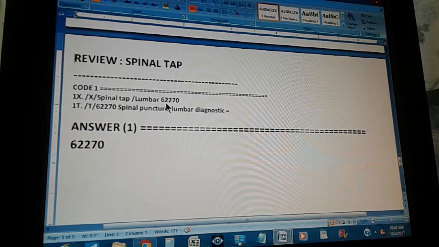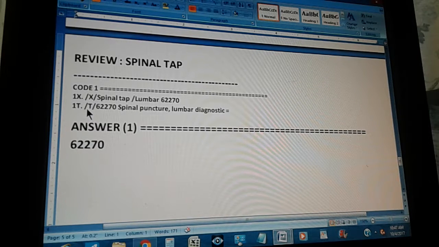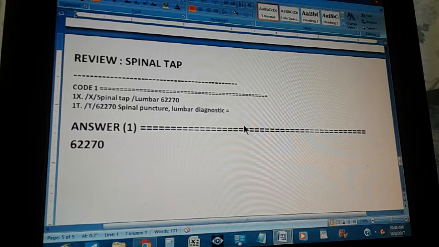The code is confirmed through the tabular like this. First you go to the tabular. Then you start with 62270, which is the code you found in the index. What does the text say there? Spinal puncture, lumbar, diagnostic. The other assumption is that it's diagnostic, because that's the default. So that's why we have the equal sign right there, and the answer is 62270.